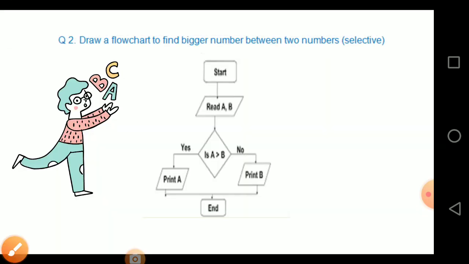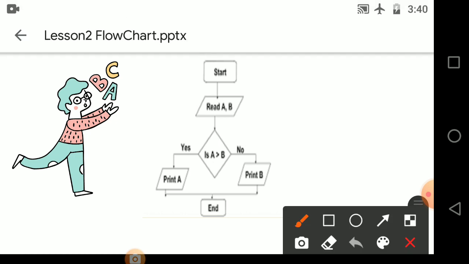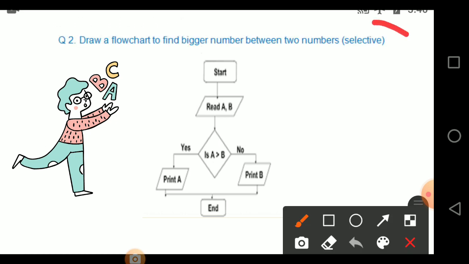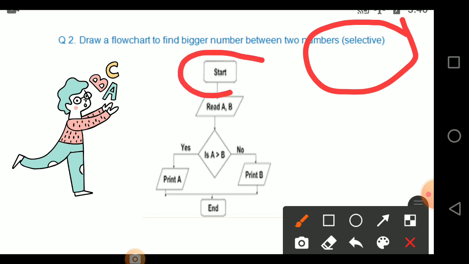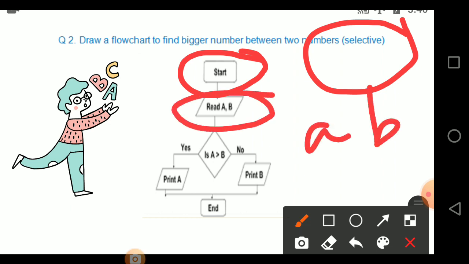Now coming to the next question, draw a flowchart to find the bigger number between two numbers. So it is actually selection. In this flowchart you have to be selective. So how does it start? It starts with the start terminal, and you have to take two numbers. We are going to find the bigger number between two numbers, right? So get the two numbers from the user, and you are using a parallelogram here. And if you are getting two numbers, how will you find it?